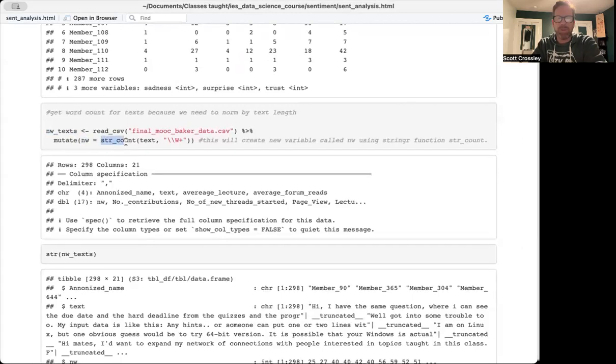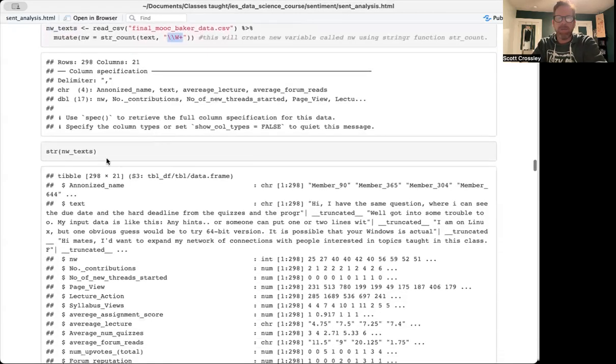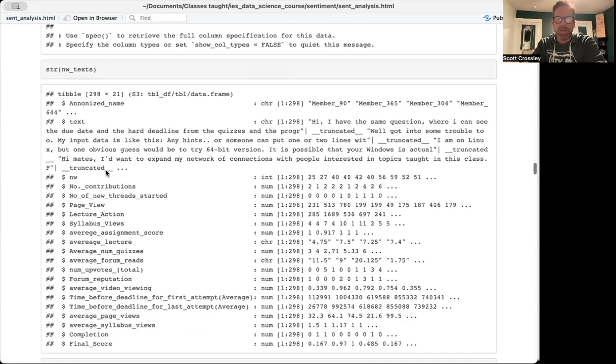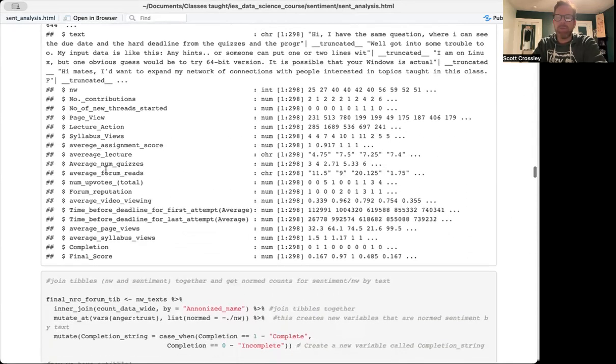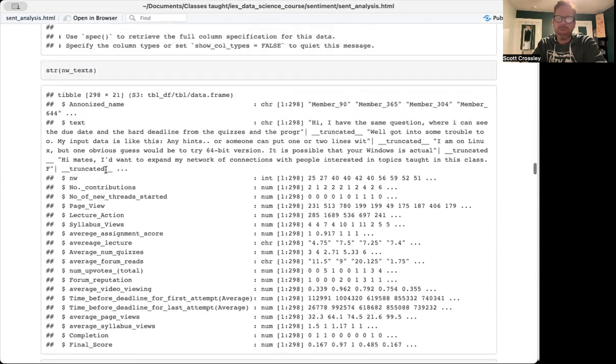We're going to use something called string count, and we're just going to say, hey, I want you to do this by text, and I want you to count, and this is a regular expression, the number of words you find, and nothing more than that. So we run that, and we're going to get a new data frame called NW underscore texts. We're going to look at the structure of that, and you can see that we have a number of words in there as well.